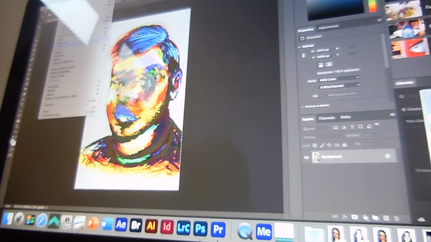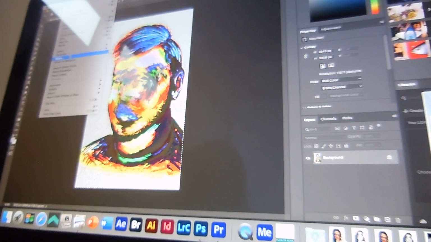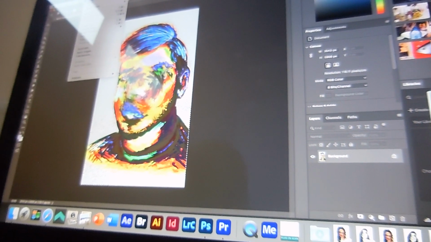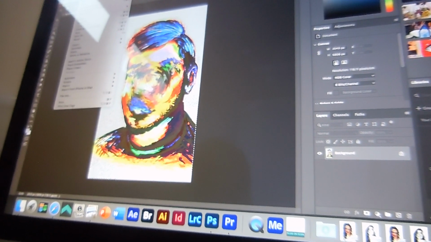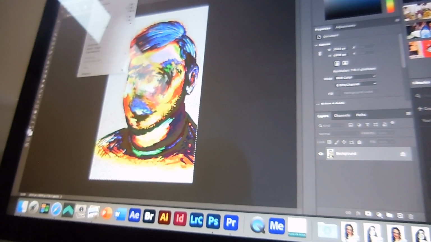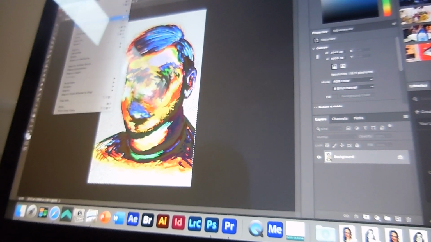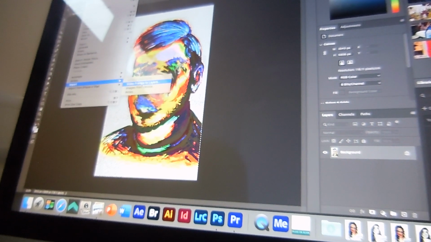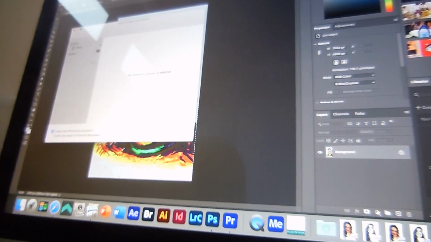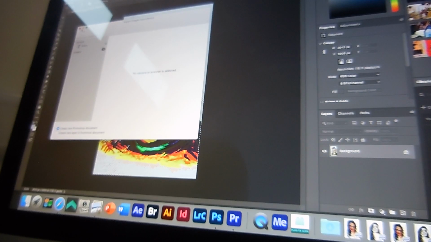Actually, what I might do is, should I insert an image? Yeah, maybe that might be the best option. So how do I do that again? It's funny I can't do the basic things. Image, file, import. There you go. From device. iPhone. Oh no, that's not what I want.